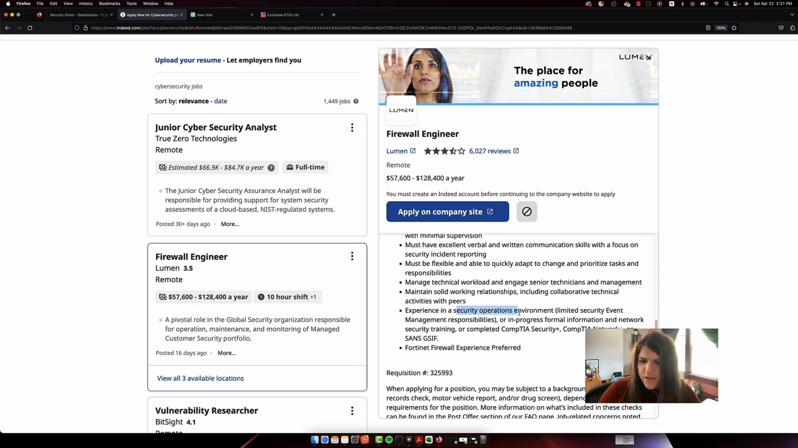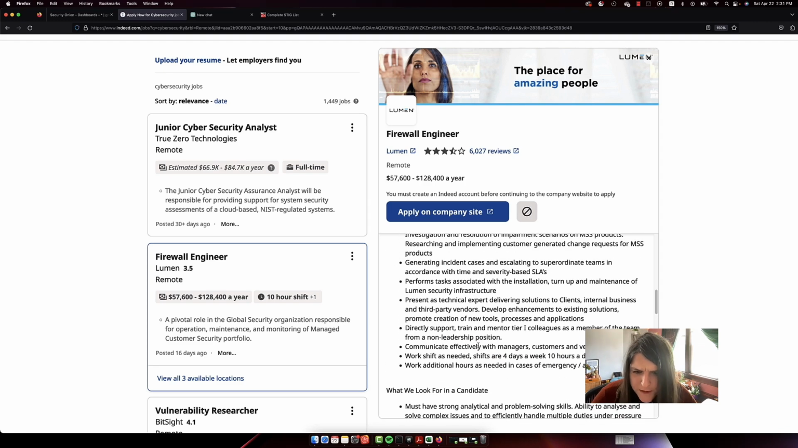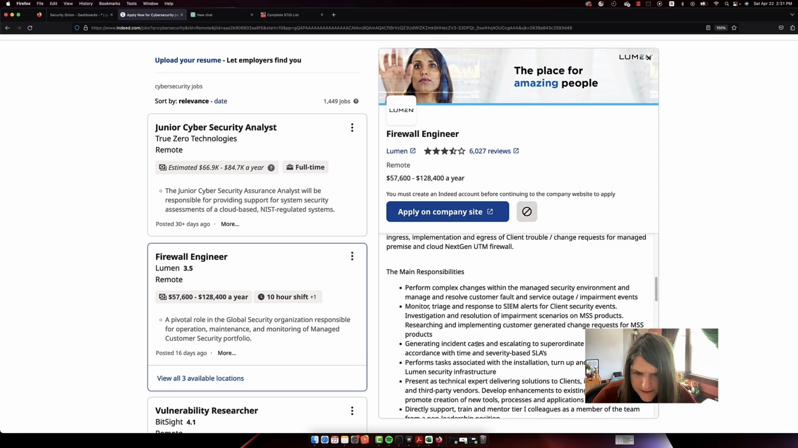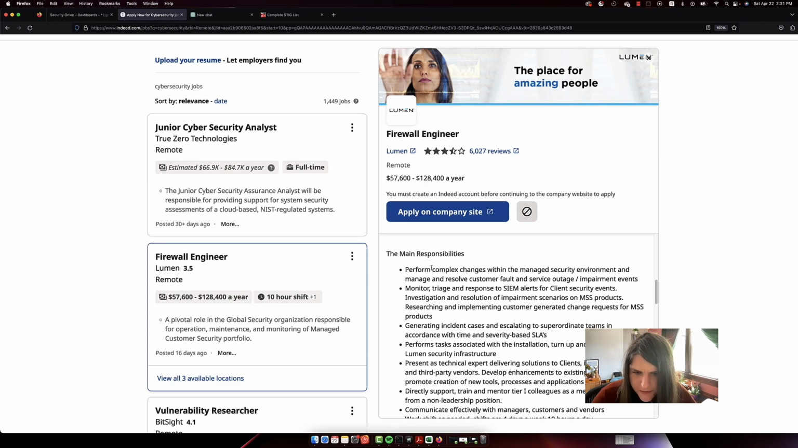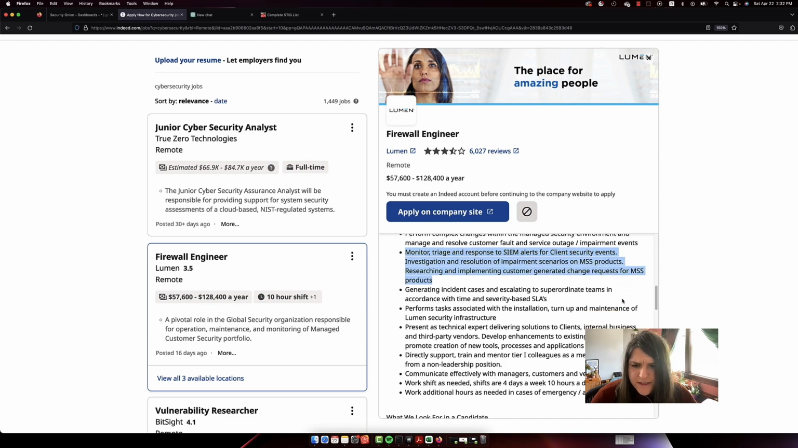Experience in a security operation environment. Okay. And firewall experience. So I'm confused on what this job is because it's so many different things. You're going to be making complex changes within the security environment. That could be firewall rules, and you're going to be resolving customer fault and service outage events. So this is a network engineer position. This, however, is a SOC analyst position, teaching and implementing customer-generated change requests.